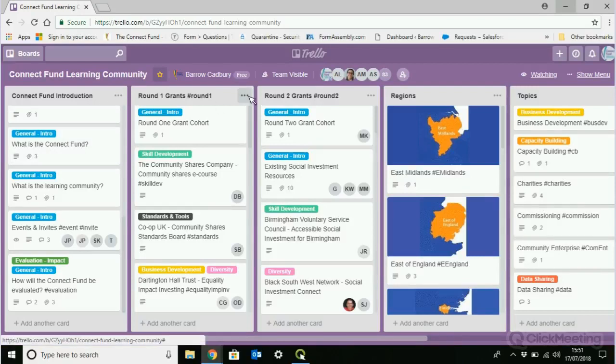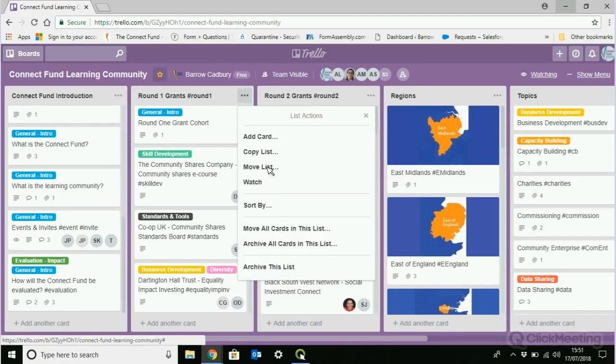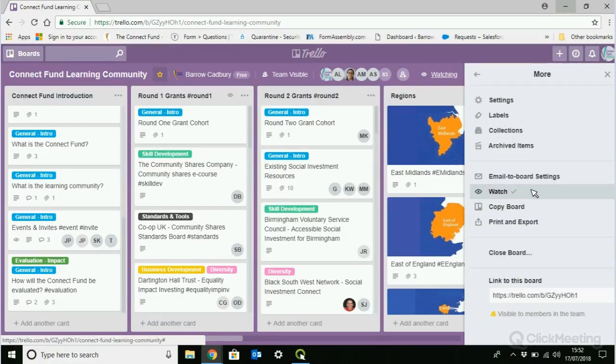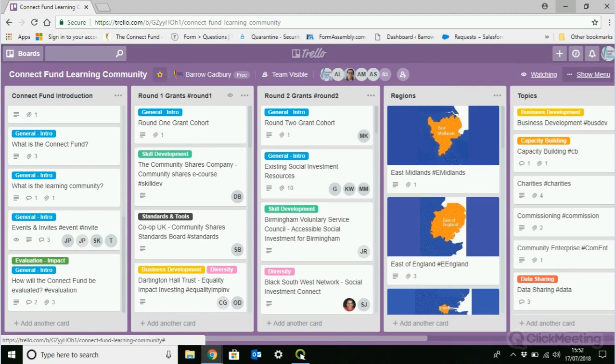To watch a list, so if you're part of the round 1 grants and you want to watch the list to see any updates that are posted to any of the cards, you simply go to the menu and click watch. And I'm already watching this board, so to do that you just need to go to the menu, click more, and click watch so that it's ticked. And that means that anything that's added to the board as a whole, you'll get a notification saying that it's been added.